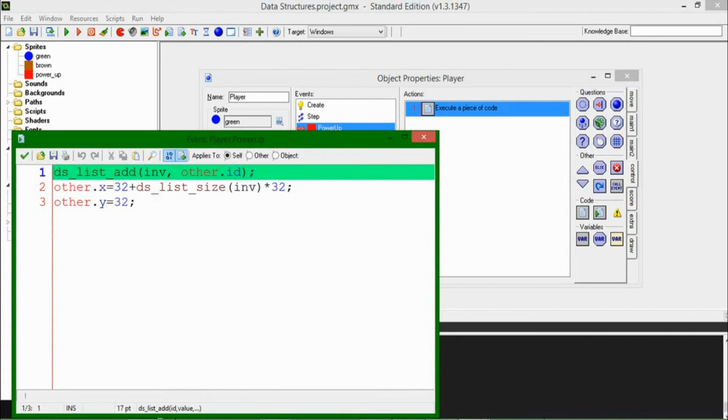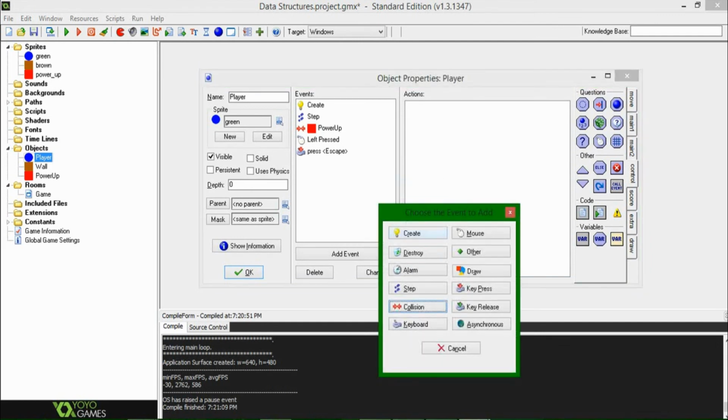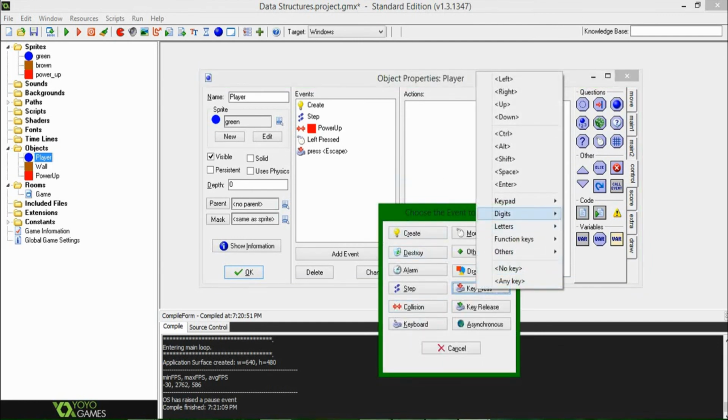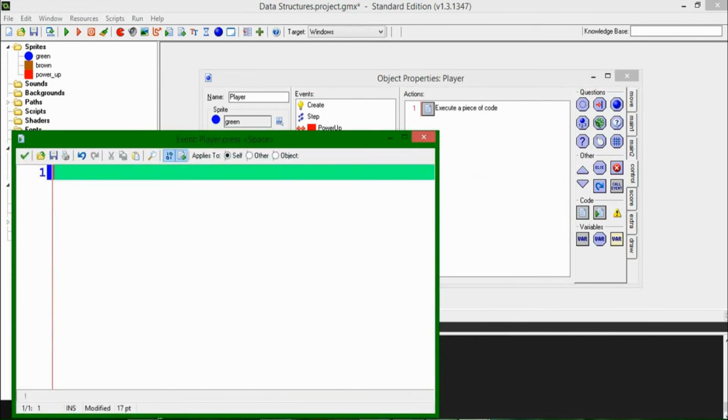So the great thing about lists is that they're random access. Similar to arrays, you can just take any old entry in it and tell it to return the value. So if I were to say, how about when you press the space bar, we'll ask the user for a number.